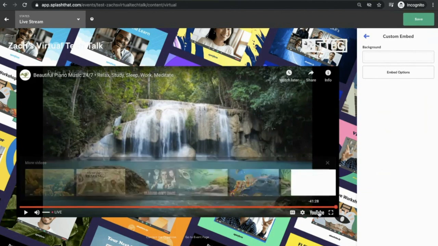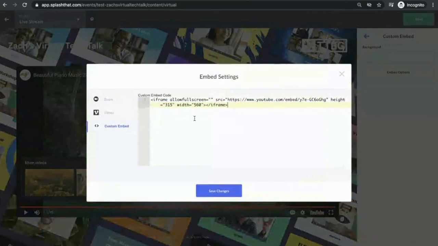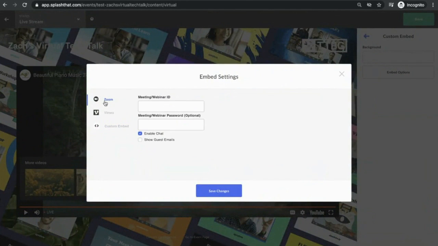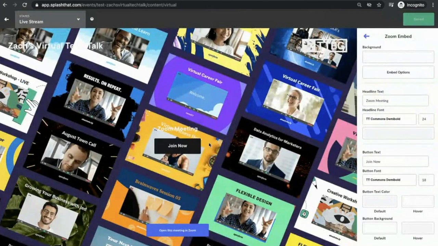Now for the big one, Zoom, which of course is arguably the most important due to how much stuff they have going on these days. We make this one incredibly easy too. So what you would do is you would just pop in your Zoom webinar ID or your Zoom meeting ID. It works for both. Choose to enable chat or show guest emails. If you're blocking this with a passcode, which is a good idea, you would just enter your passcode in here too and hit save changes. So now this is going to be embedded for your big day.